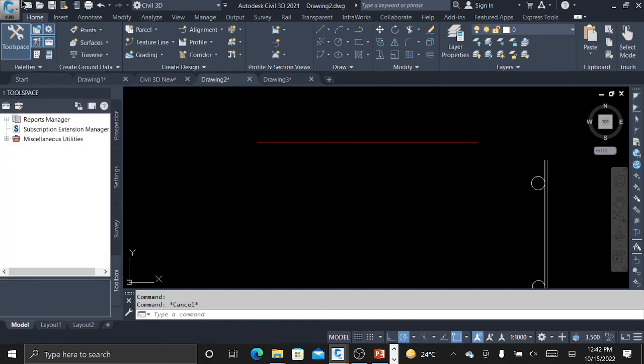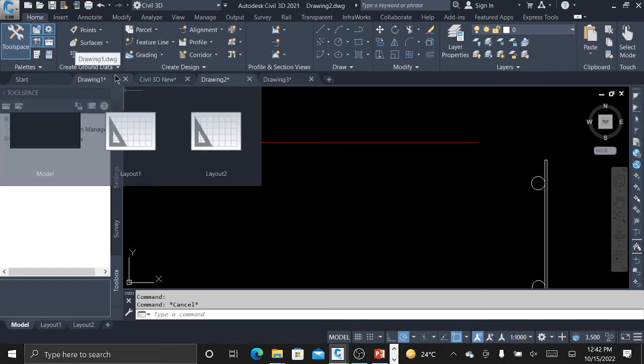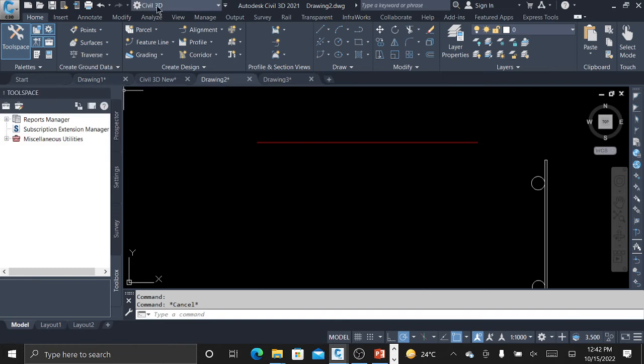So after palettes, the other explored palettes from here. After palettes, you can look at the ground data. Generally, the ground data is your information that you first work with before you do your designs for either the highway or the road.